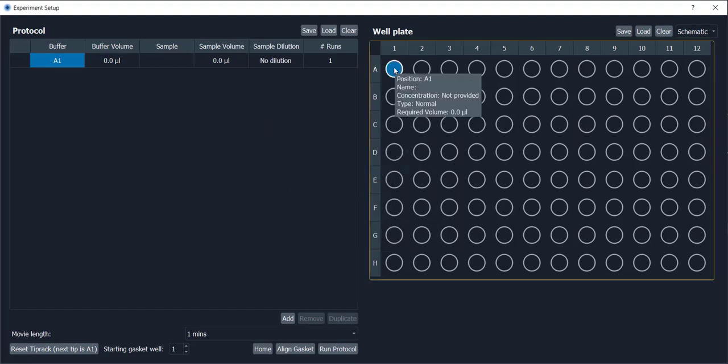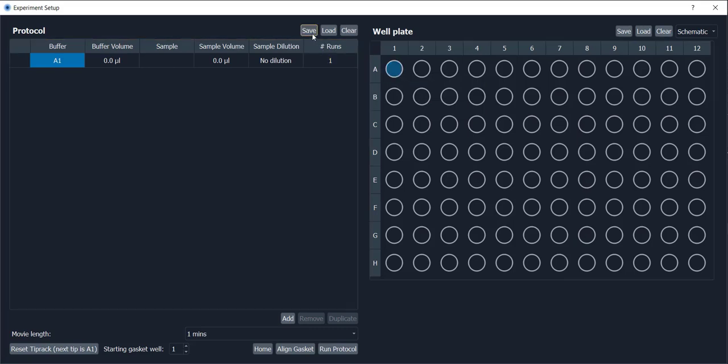After finishing the protocol setup, you can hover over the well or double-click to see the calculated required volume. Both the protocol setup and well plate can be saved and loaded again later. Before running the protocol, a couple of additional steps need to be done by the user.